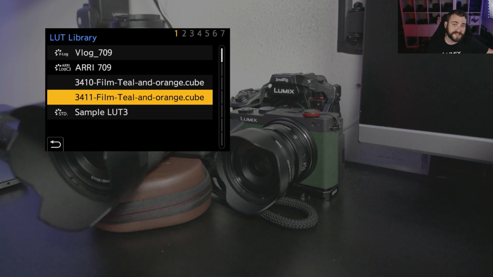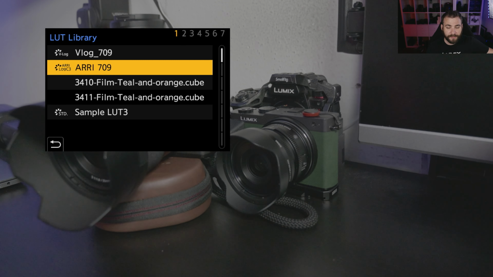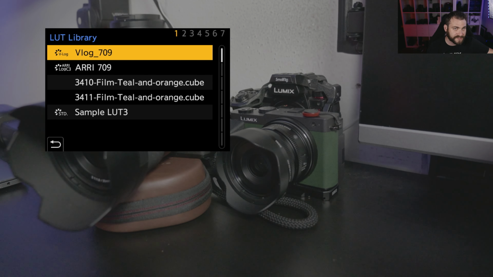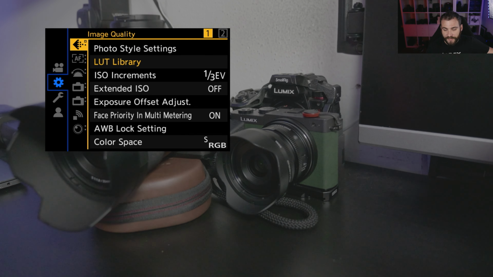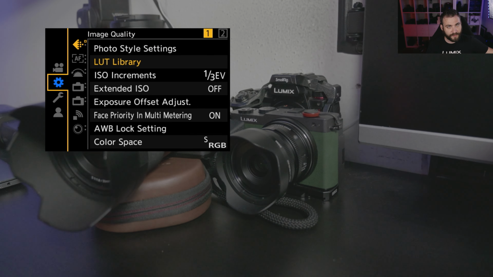Now if you're on a GH7, you're going to have 38 slots that you can load LUTs into, because ARRI 709 takes up one of them, and VLog to 709 takes up a second one. So you're down 2, because you have 2 separate log profiles that you need a 709 for. So back to what we were doing.